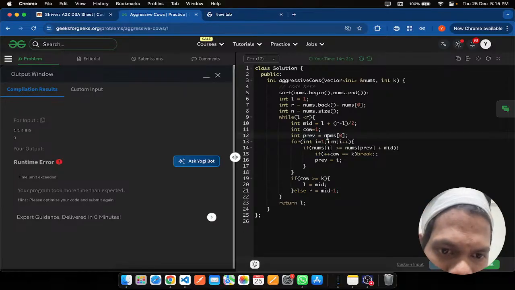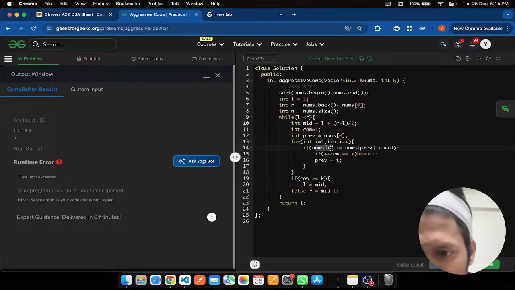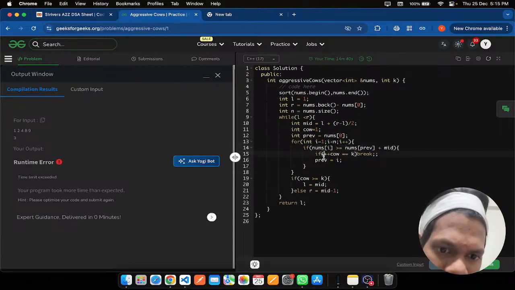Prev will be nums 0. I'll start my i at 1, while i is less than n. If nums of i, the value at that particular index, is greater than or equal to nums of prev plus mid, where mid is the interval, then cow plus plus. If cow equals k, then it will break and come out of the loop.